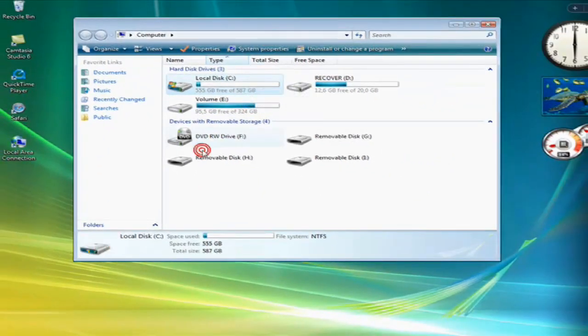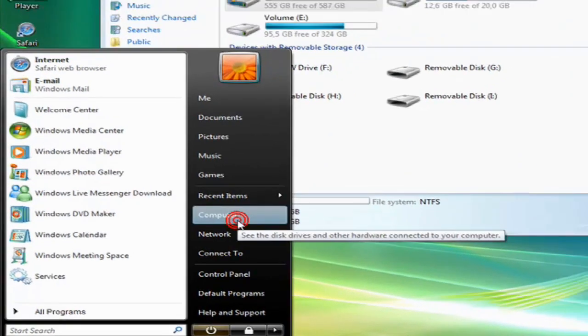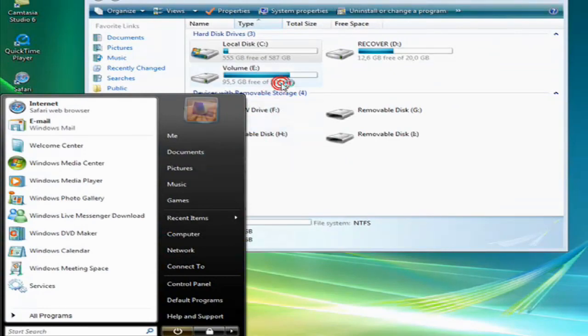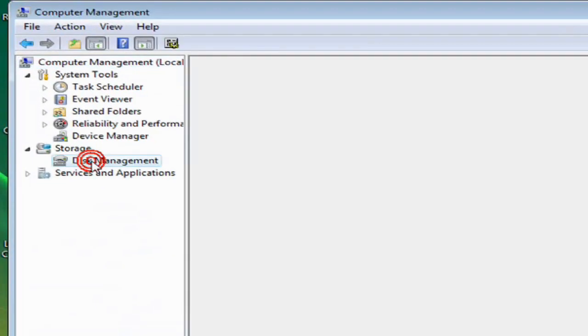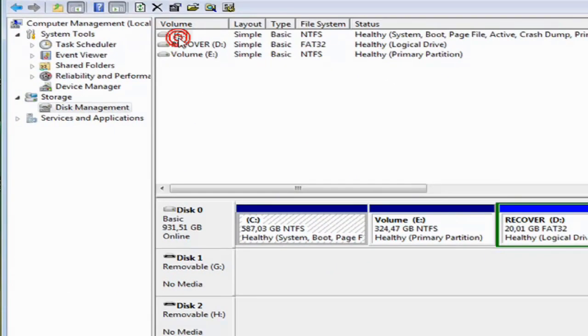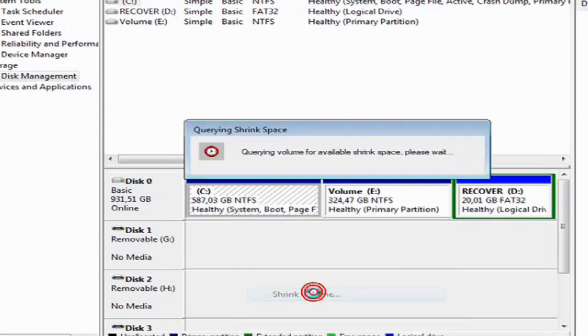Normally you go to the start menu and go to computer and right click it and click on manage, and there it is. You go to storage, disk management. Wait until it pops up. There it is, and then you right click it here or here. It's up to you, but I'm going to right click it here and then click on shrink volume.